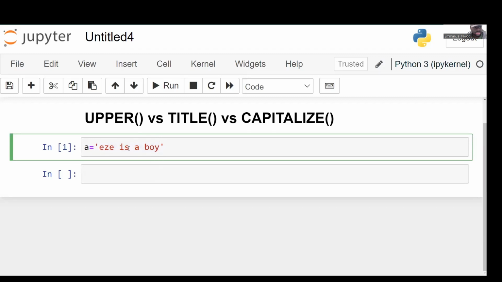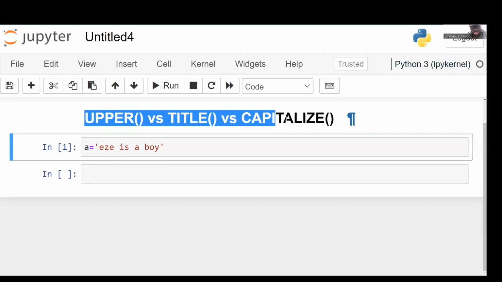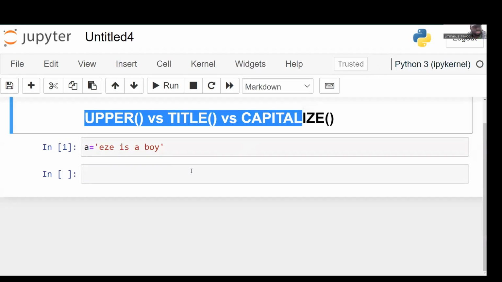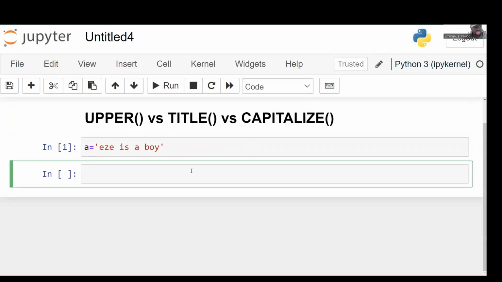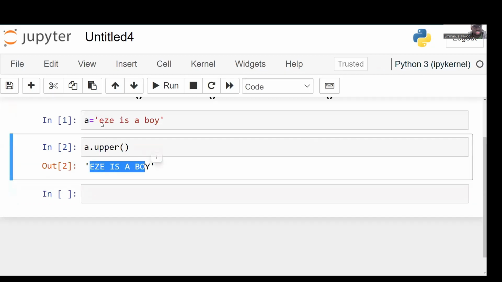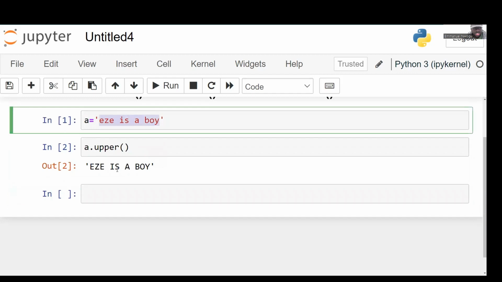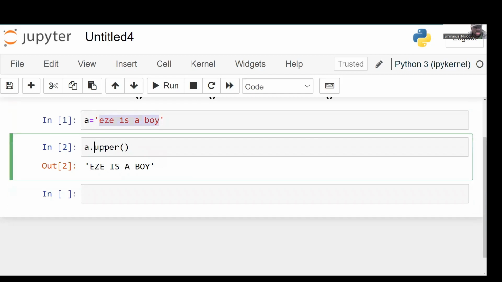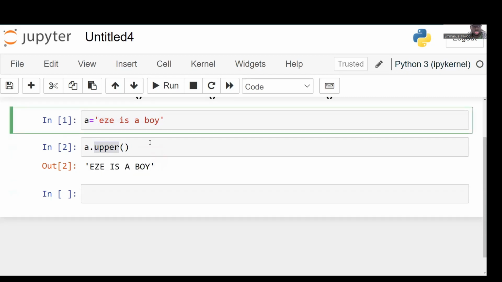And let's see how we can modify the words within the string using upper, title, and capitalize. So if we come here and say A dot upper, let's see what happens. What upper does is that it changes every letter within this string to uppercase. That's what A dot upper does. So upper changes every single letter to uppercase.